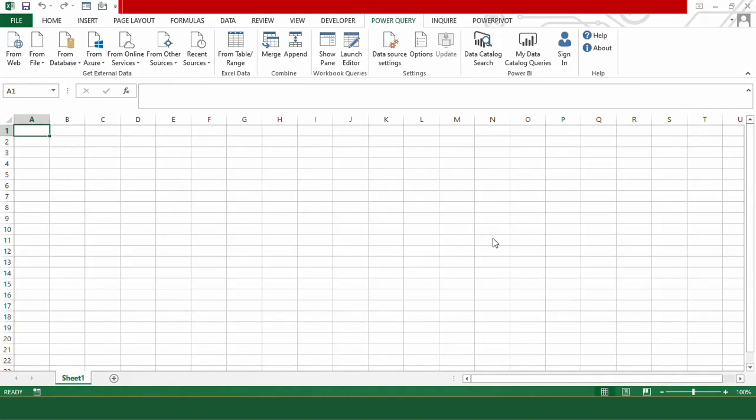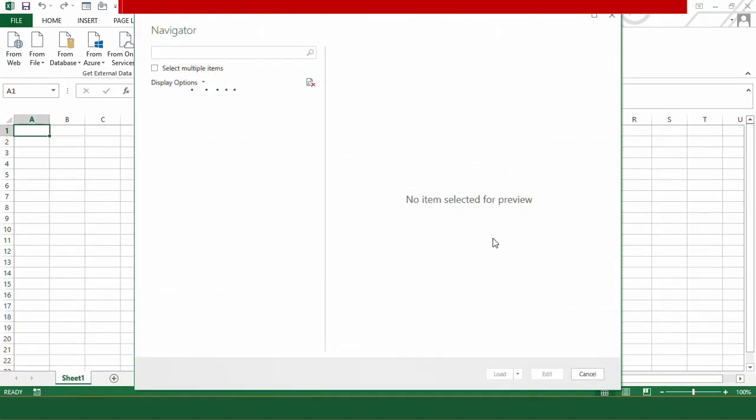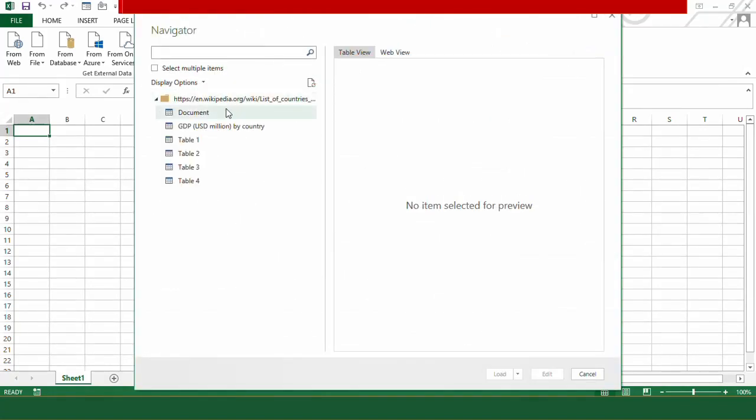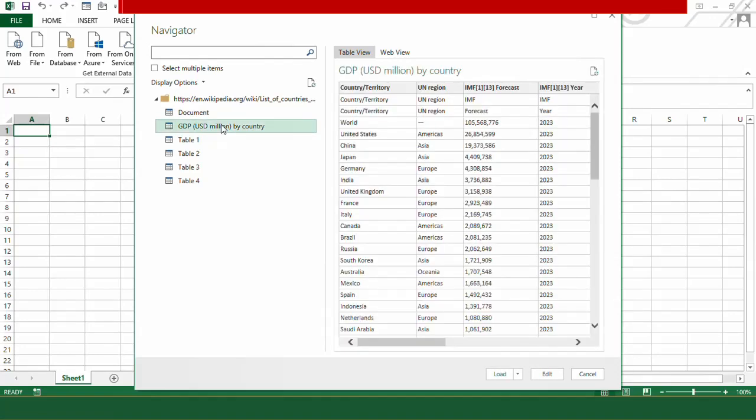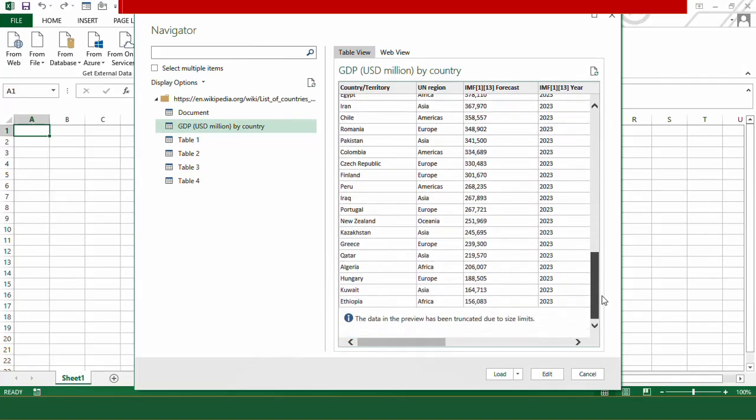It will take some time to import all the tables from the web page. Here you can see it is showing me the information about the tables that exist in the website. Let's check the first table. Click on that and here you can see it is showing me the information that was existing in the original table. I know this table contains some empty values and error values.